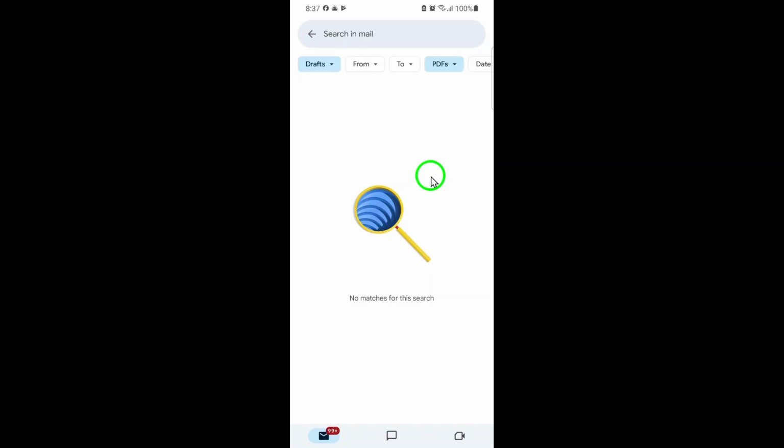But we're looking for PDFs specifically. Right below the filters, you'll see another set of options for different file types. One of these will say PDFs. Tap that and voila. Now you're looking at only your draft emails that have PDF files attached.